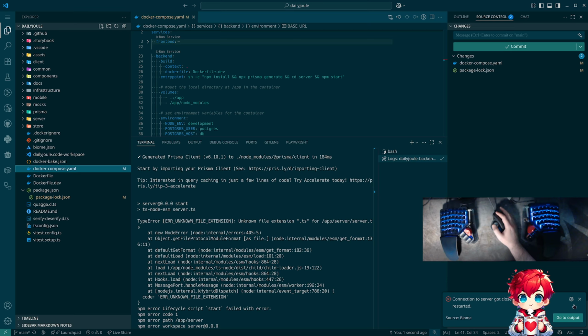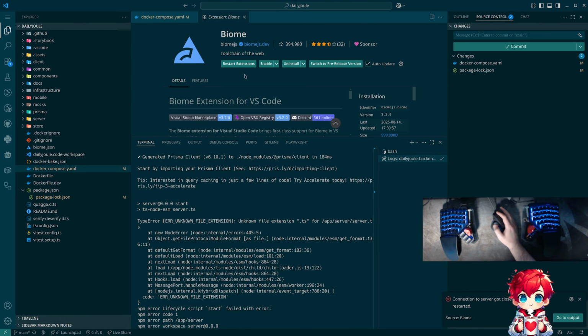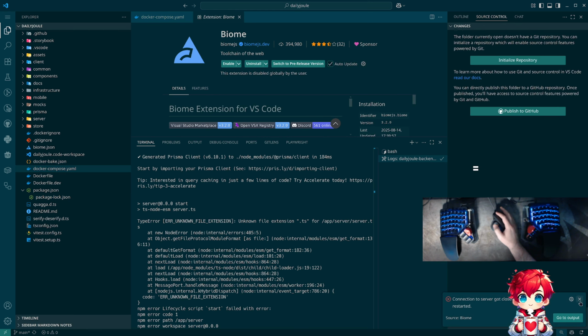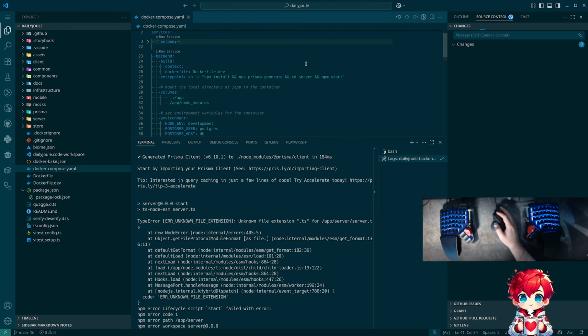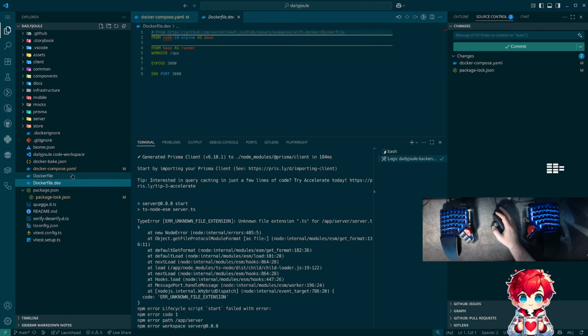I might just disable that if it's going to keep pestering me. All right, so npm start fails when we cd into server, volume dot is app. So let's see what dockerfile.dev does.